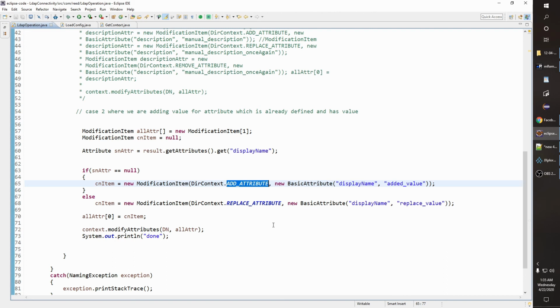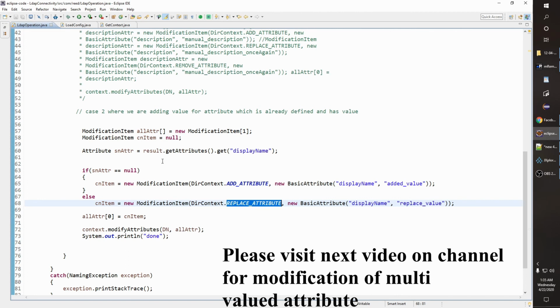Okay, so you just have to make sure if value is not there, then you have to call add attribute. If a value is already there, then you have to call replace attribute. Okay, so when you are removing, then again, if value is not there, then you need not do anything. If value is there, then you can call the remove attribute method. So this is all about single valued attributes. We'll be discussing multi valued attributes as well.